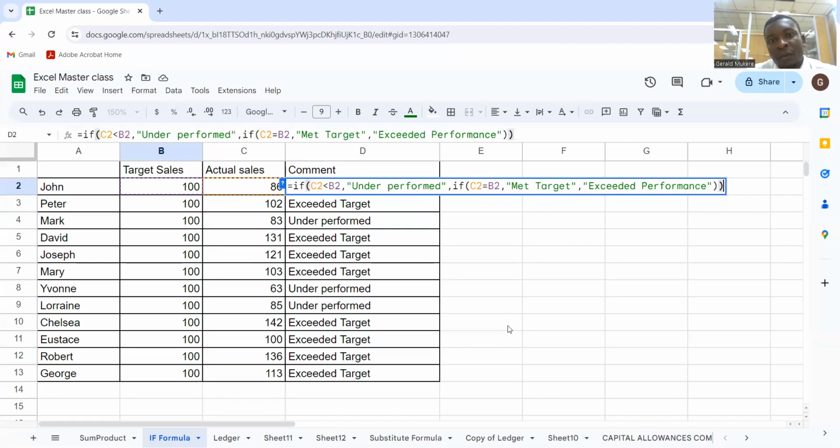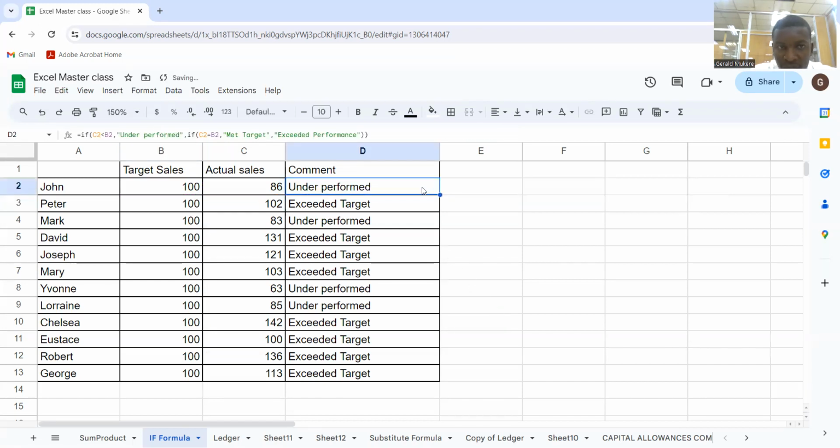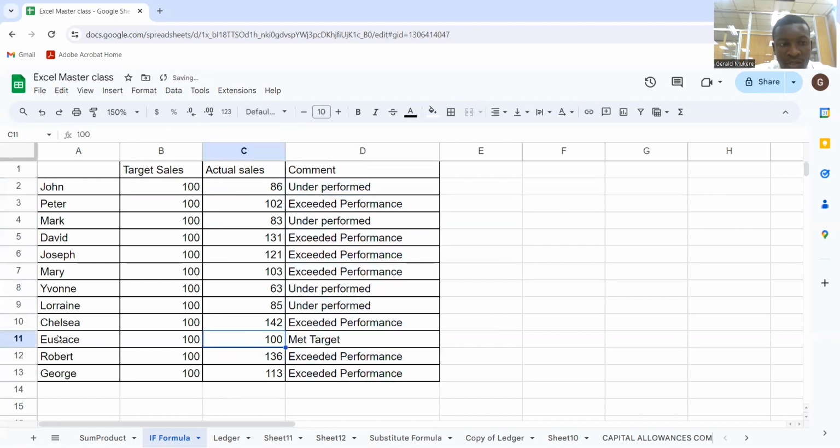So here, if underperformed is not the condition that is there, and if met target is not the condition that is there, we are only left with one condition, which is exceeded performance. If we press enter, then we drag our formula down, you see that for Eustace, it's now reading met target. Even if we change for Mary, if she has 100, we'll see that it will read met target. So this is it with the IF formula.